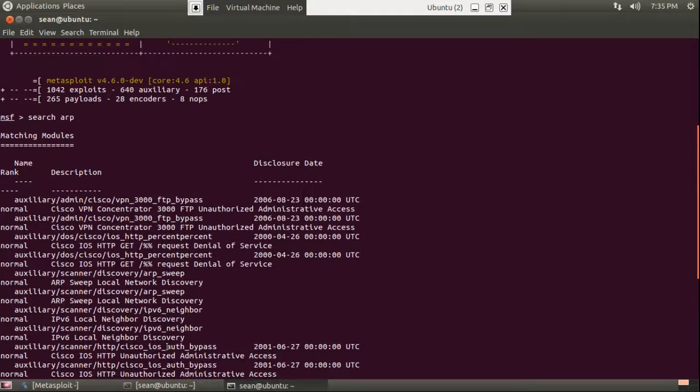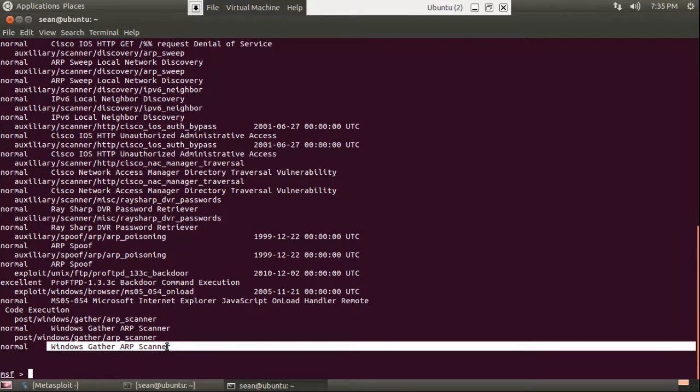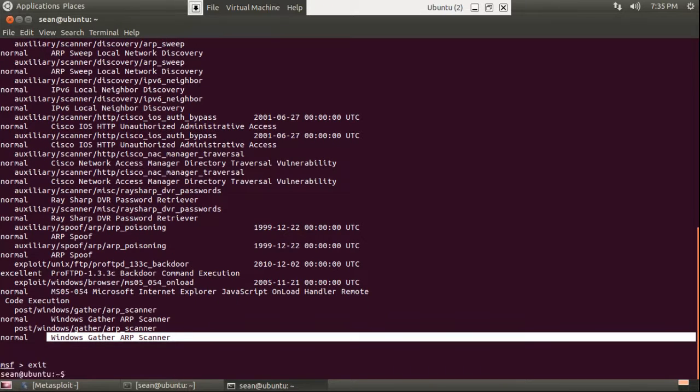And that's it. So that's how to install the Metasploit application on Ubuntu. Very simple, and it's a very powerful tool. It's a great tool to have knowledge in, and a great tool to have at your disposal.